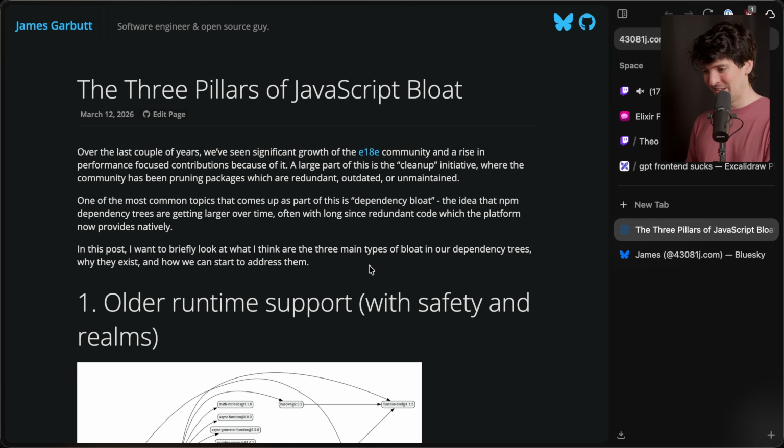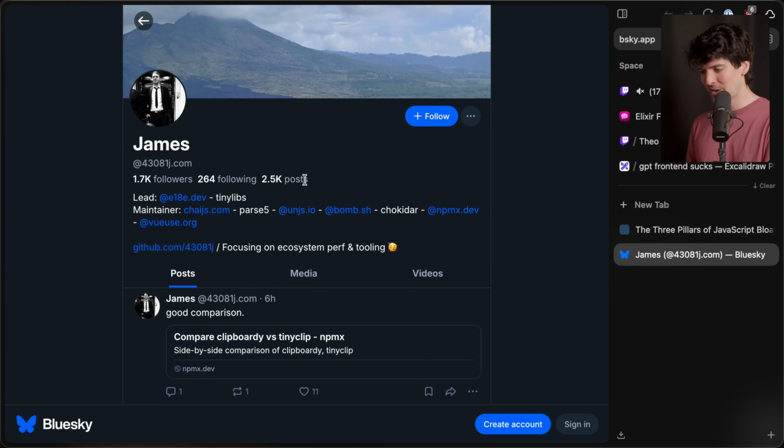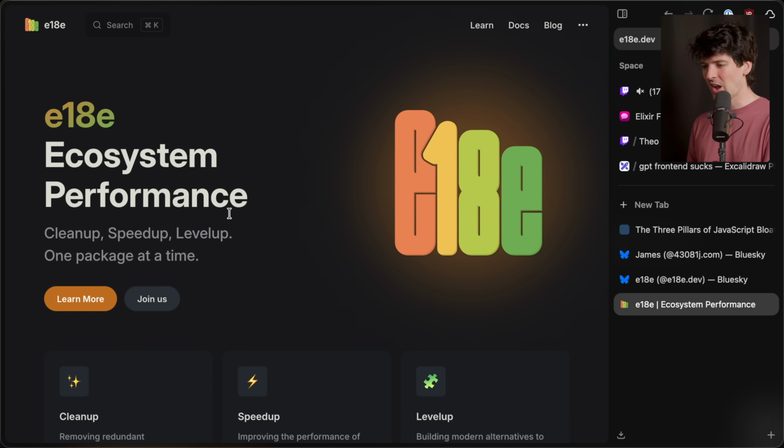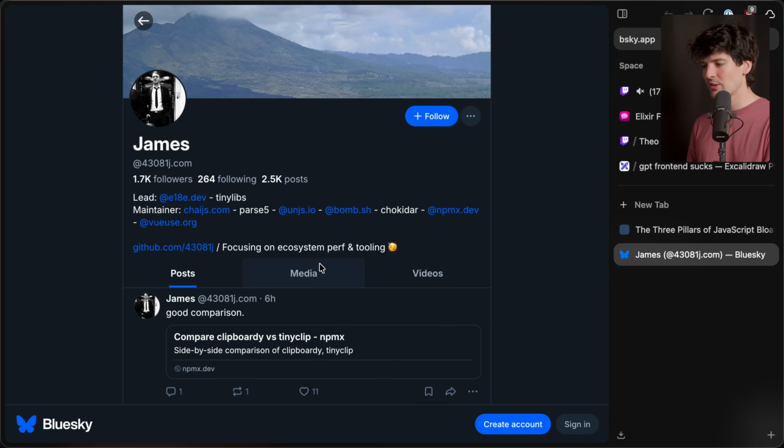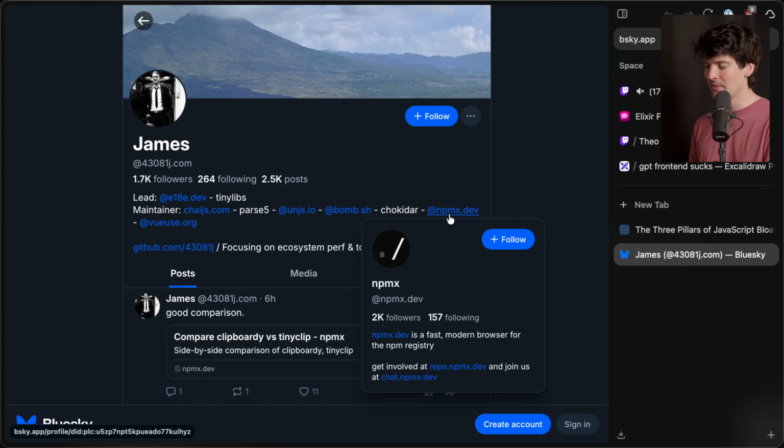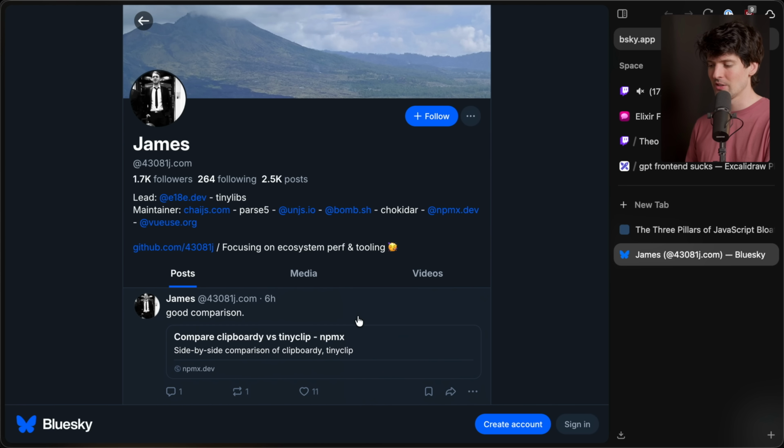I'm actually really excited to go through this article with you guys. Shout out to James, the author. He works really hard on ecosystem performance things, just trying to make our JavaScript ecosystem better. That's why he's so involved with things like Un.js and all these other cool projects, as well as npm xdev, which is a really cool new npm registry viewer tool.